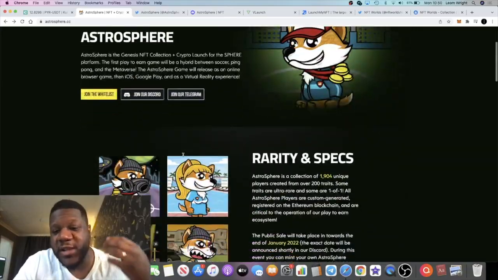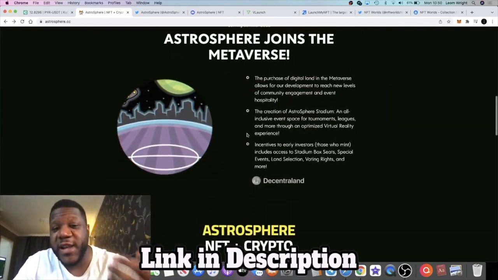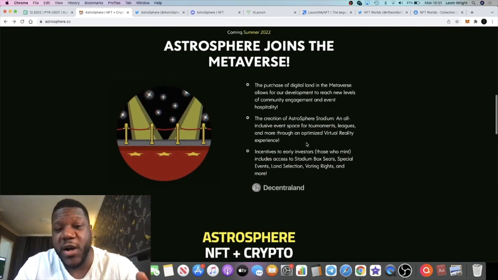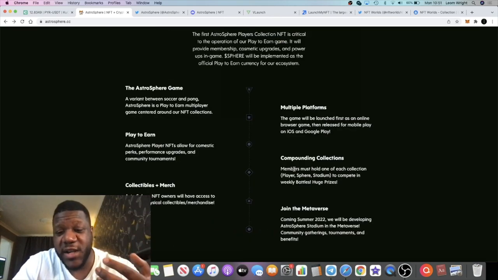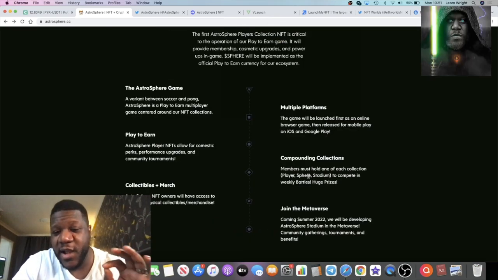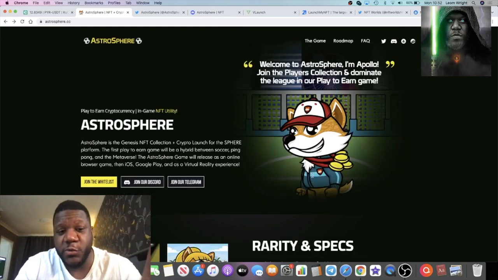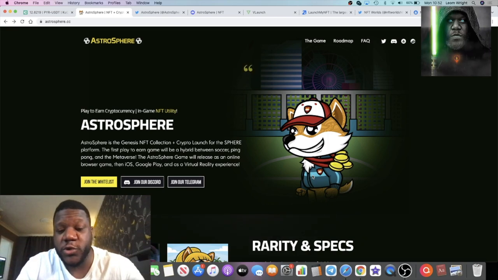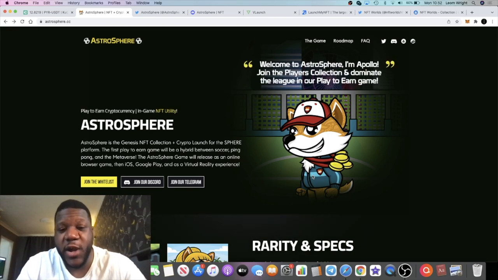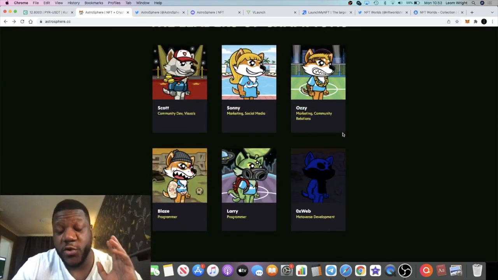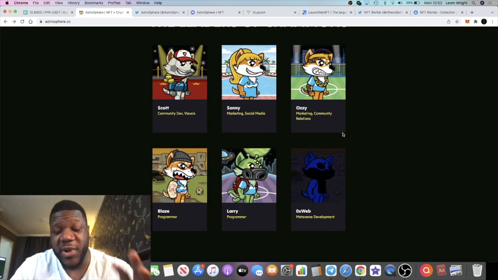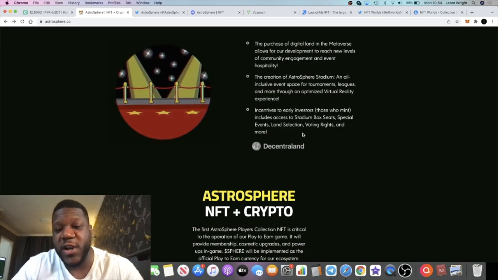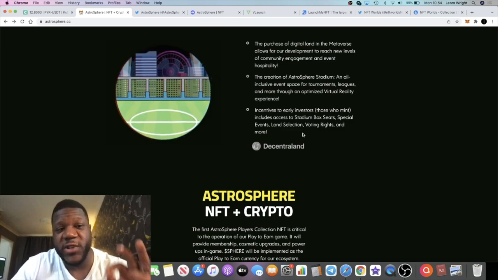But going back to AstroSphere, they're acquiring land in the Metaverse, I believe on Decentraland, where you'll be able to take part in these tournaments. And to take part in these tournaments, you need to hold one player, one sphere, and one stadium. So Sphere is the actual token for this project that it will also be releasing on the Ethereum network. And as an NFT holder, you'll be entitled to rewards as well as access to the play to earn tournaments, special events, land selection, voting rights, and more, including rewards in the Sphere token.